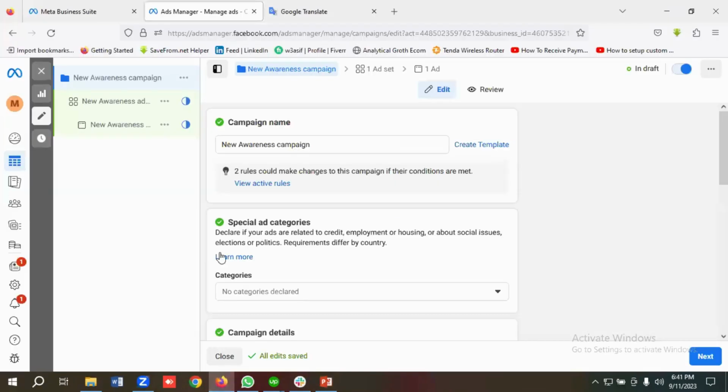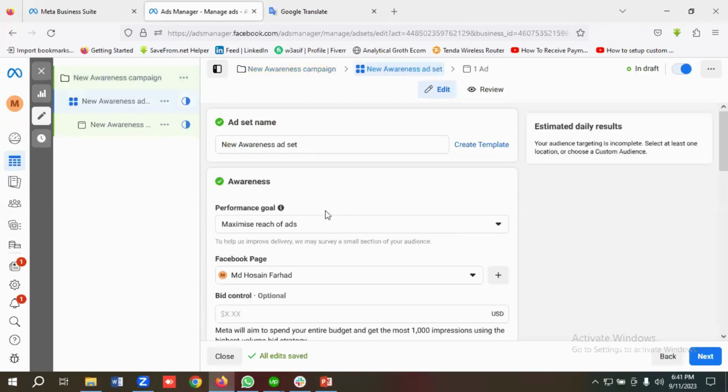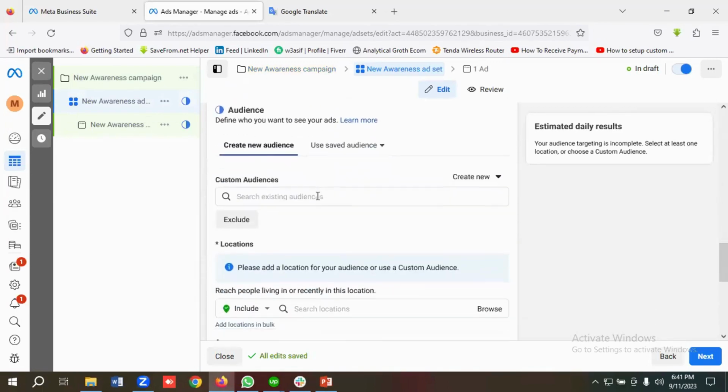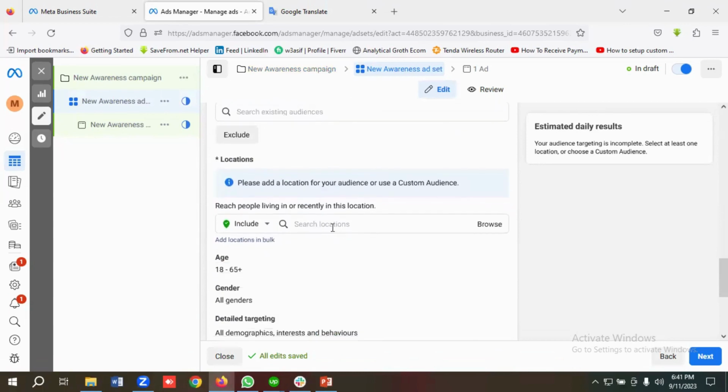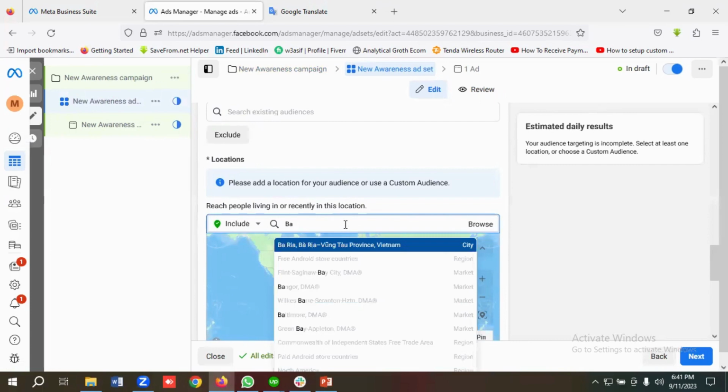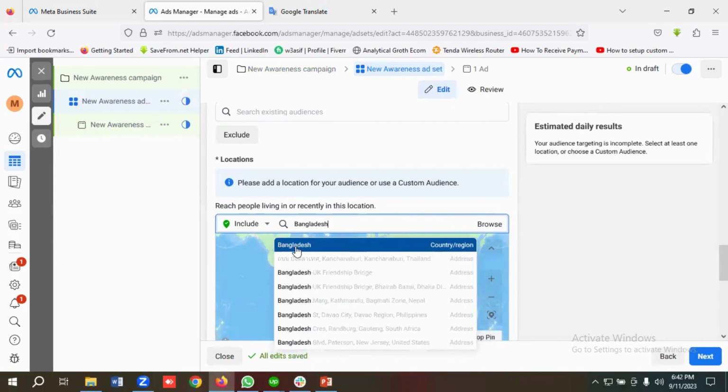So for location targeting, we just need to come to the ads manager section. Then if I go to the ad set portion and scroll down a little bit, I have an option called location. You can see over here. So you can search location from this search box. For example, I want to target Bangladesh as my targeted country. So I'm going to search for Bangladesh. Okay. Then you can see over here, Bangladesh is available here. So I'm going to target Bangladesh as country or region.